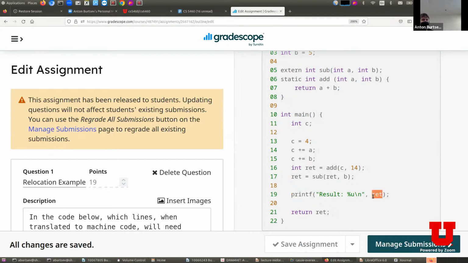So what about this line? Printf. Printf, yeah, that's an external function, so we'll have to relocate the address of it, or at least figure it out. And what else? The string, right? The string is in the global section. Essentially, it's somewhere in the data section, and we use the address of the string. Okay, good. Any other questions about this example?